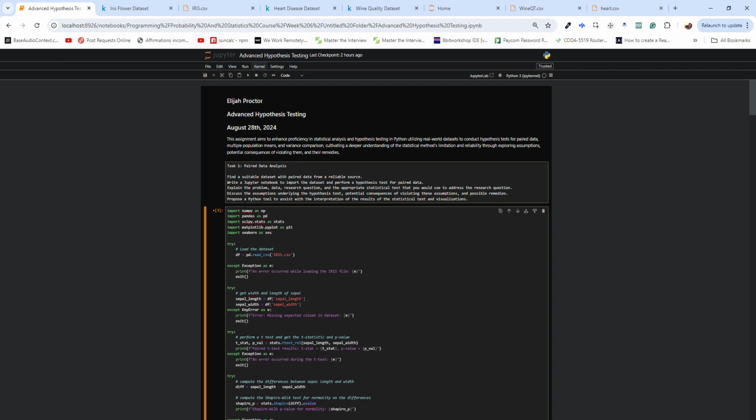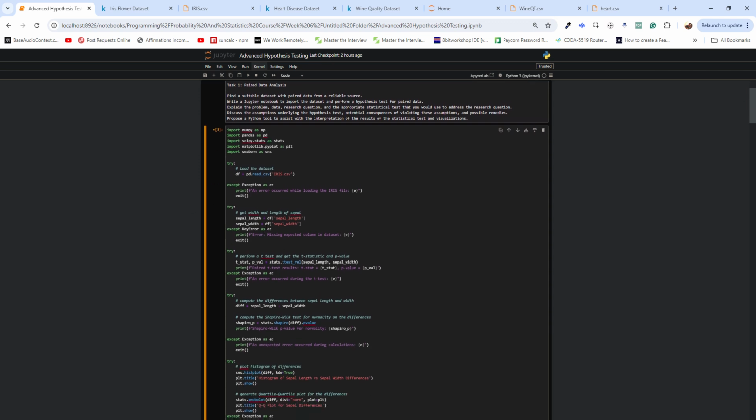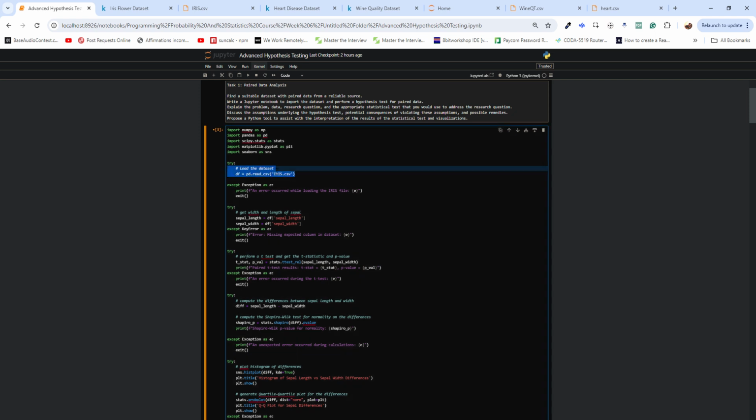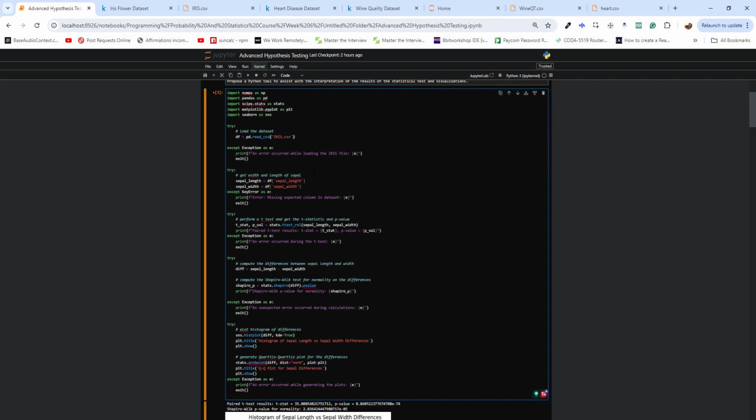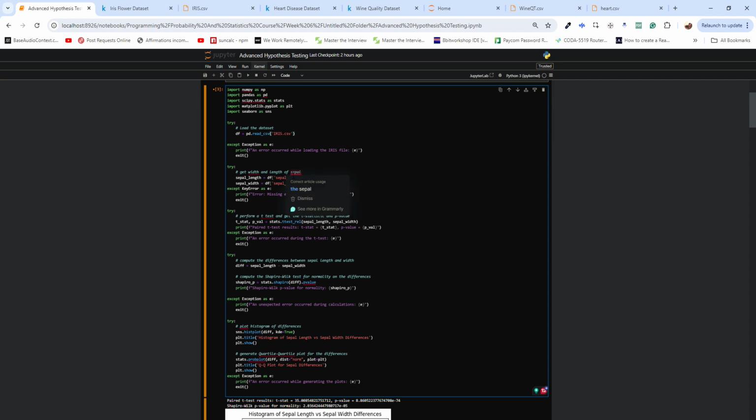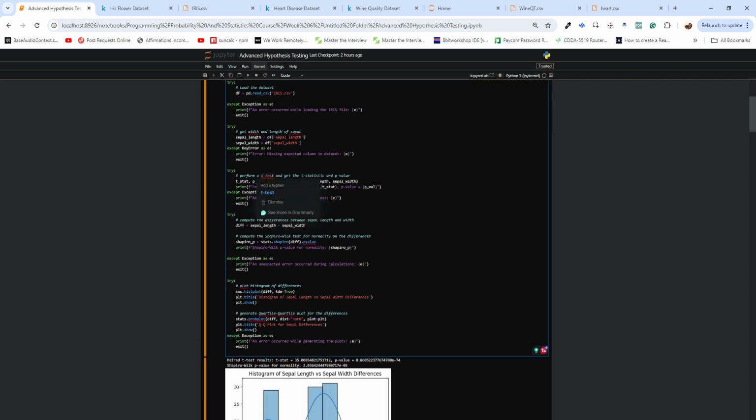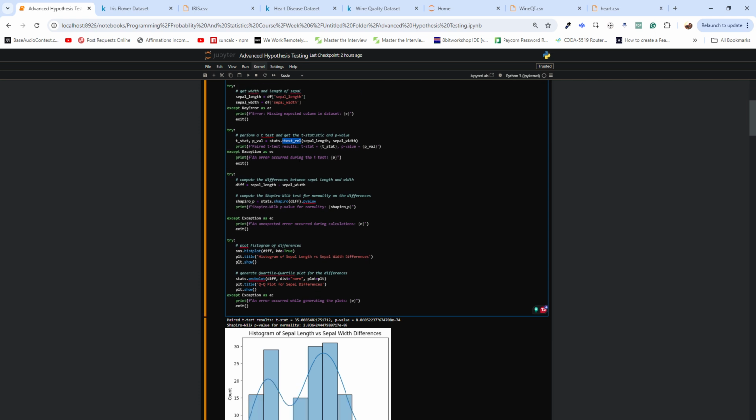So let's quickly go over this code here. First we load our CSV, our iris dataset, then we get the width and the length of the sepal from our data frame. Then we're going to perform a t-test and get the t-statistic and p-value using our ttest_rel function. And then we're going to compute the differences between the lengths and the widths by performing this simple calculation.